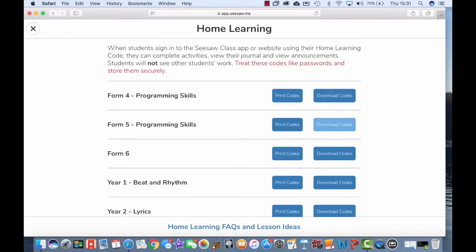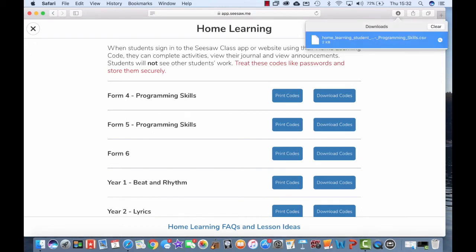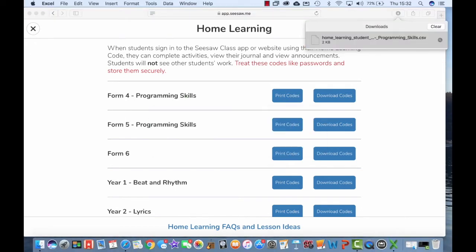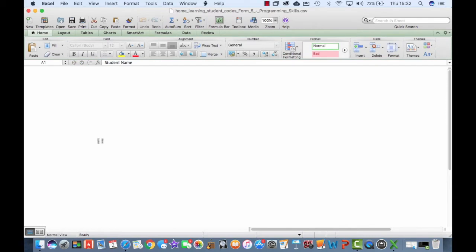Now, obviously, you're going to have to download them because you can't physically hand the printouts to the children. When you download them, they will become a CSV file, which will open up on Excel on my computer.